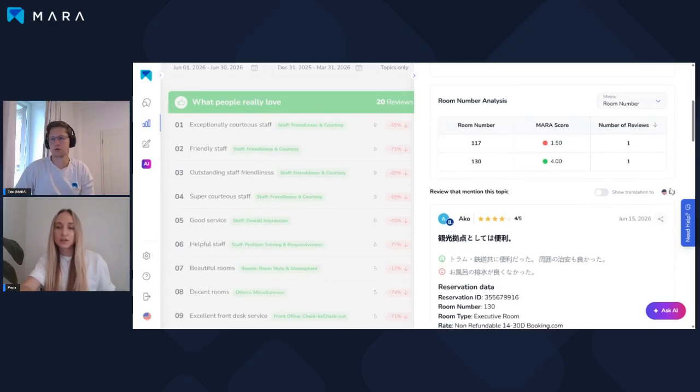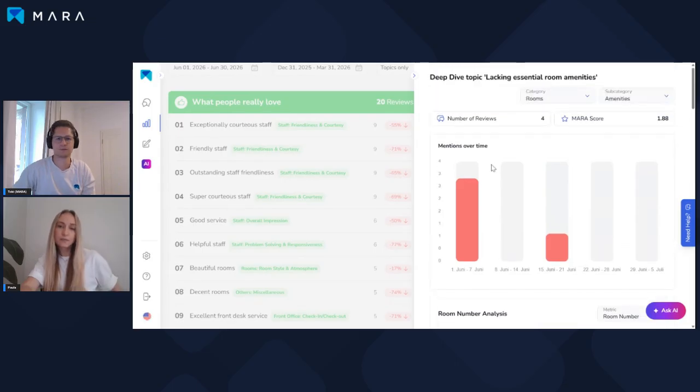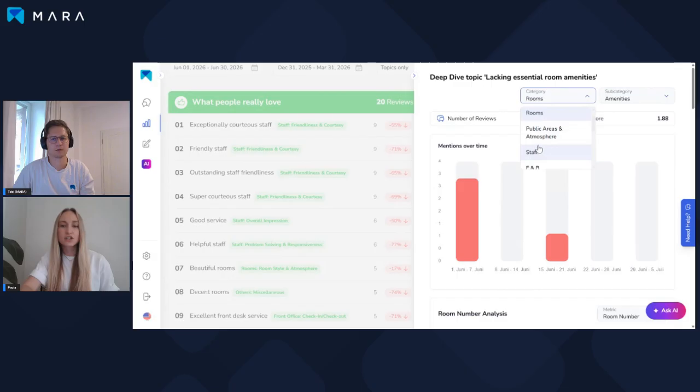You can get a translation of each review here by toggling that on, of course. And important to know, I think, is that you can also reassign topics. So if you have the feeling that a topic is currently assigned to a category or a subcategory that doesn't really match your understanding of this topic, you can reassign that. You can just change the category or the assigned subcategory in this dropdown, and then in the future, the topic will not be in this category anymore, but in the ones that you assign to it.